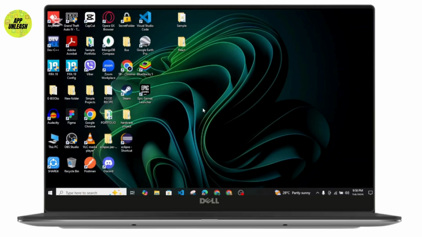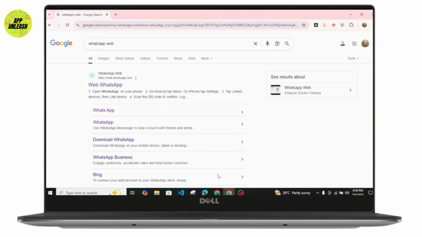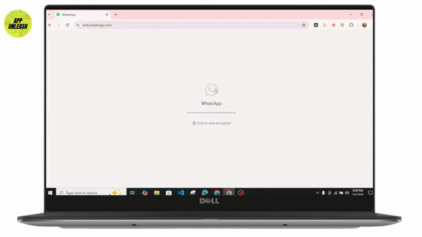In this quick tutorial, I'll be discussing how you can easily use WhatsApp Web on your PC. First things first, just head over to any of your favorite browsers and simply search for WhatsApp Web, and just click on the first link over here. Then open your Android phone, make sure you are logged into that account, and scan the QR code which appears over here.